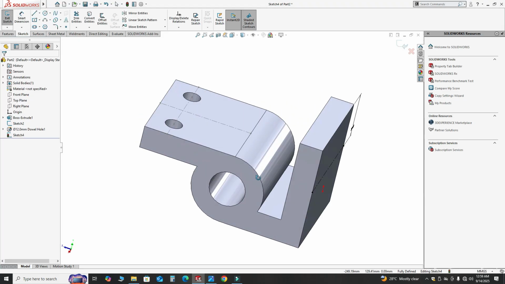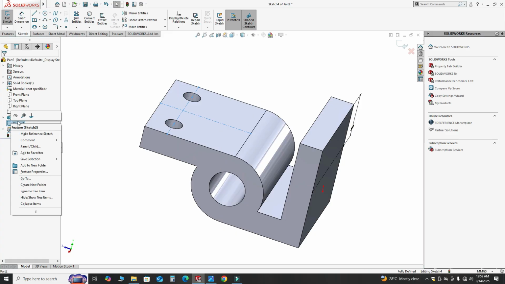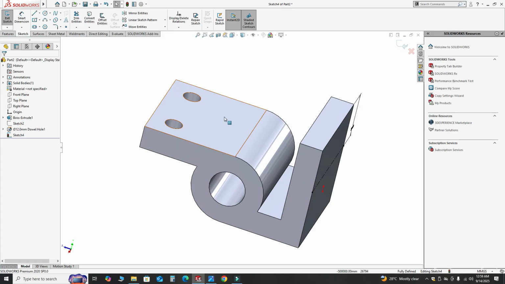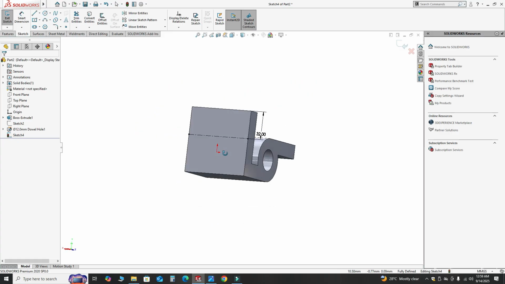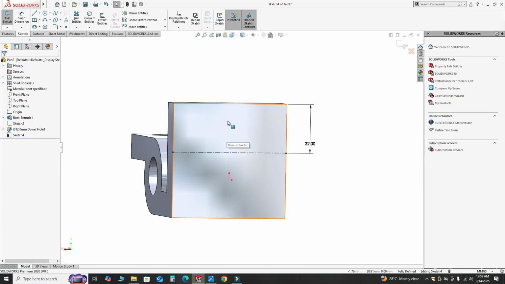Okay, I will hide this sketch so that it cannot interfere with my current sketch. Okay, you can see the color is black, which means that this line is fully defined. I will define a point right at the center, and I will close this sketch.